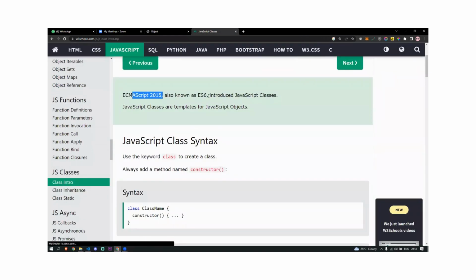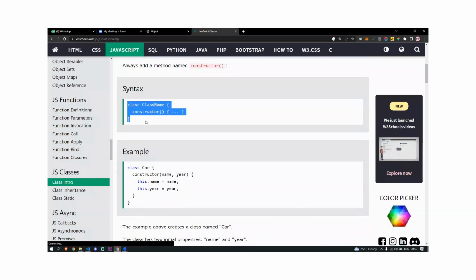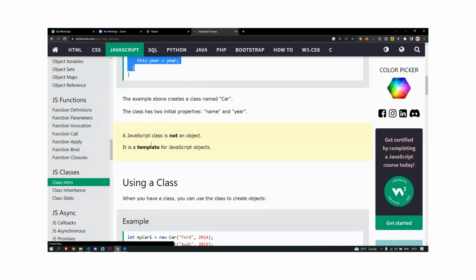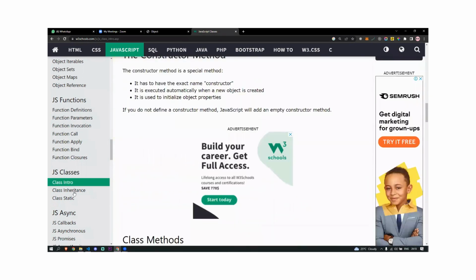ECMAScript 2015, also known as ES6, introduced JavaScript classes, a template for JavaScript objects. Use the class keyword to create a class, and add a method called constructor. So this is very good, you just go and follow this. And you can get the inheritance there.